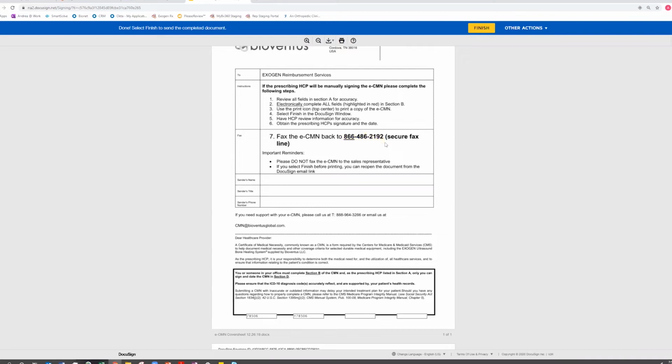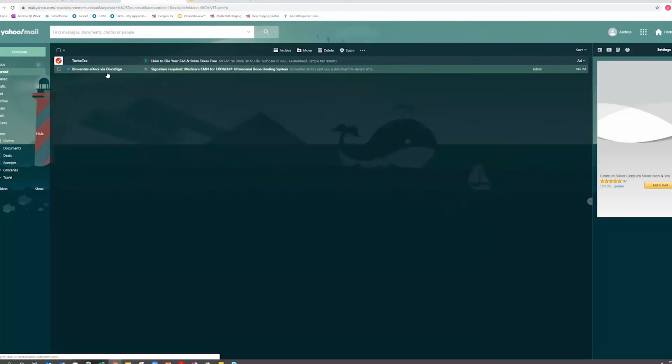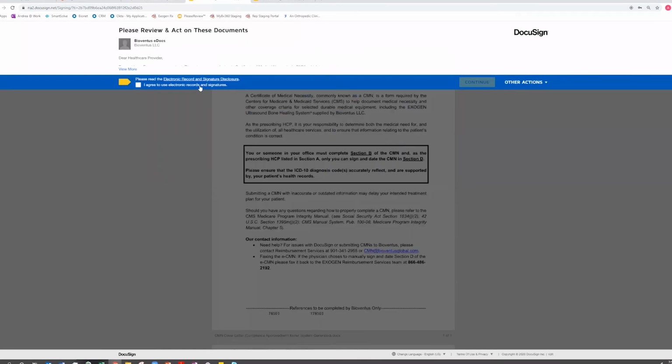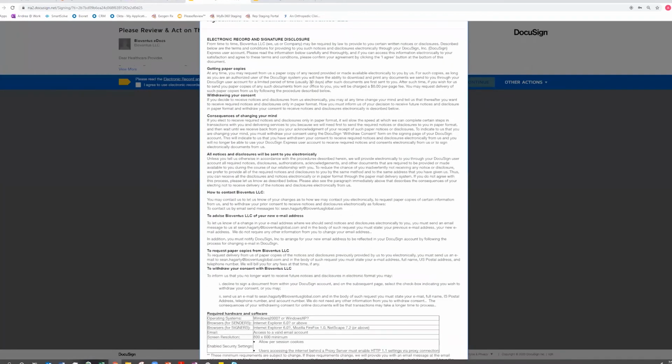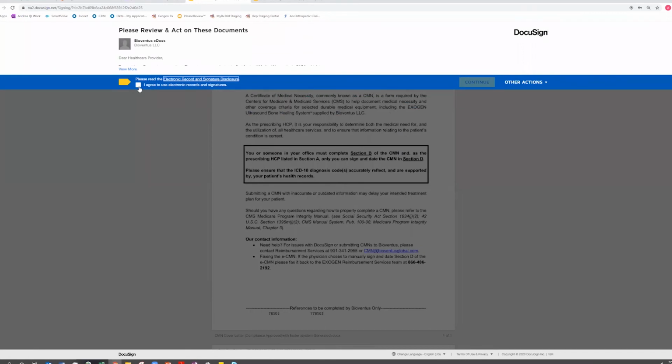If you have provided your Exogen sales representative with the email of the prescribing HCP, simply click Finish to have the document forwarded to the HCP for electronic signature. The HCP will receive a similar email from DocuSign and will also utilize the office zip code as the access code. If the HCP has not previously completed an eCMN, then he or she will need to read the electronic record and signature disclosure and click on I agree to use the electronic records and signatures, then click Continue.